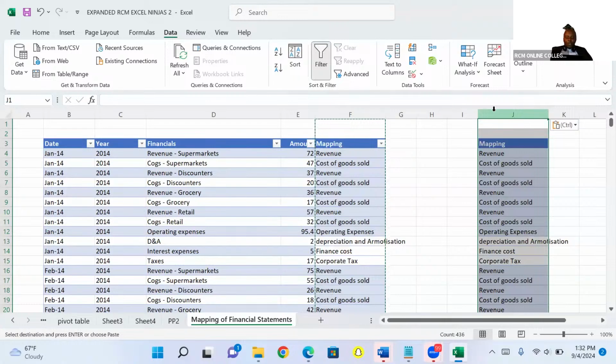Now, ladies and gentlemen, once you paste it here, there is one big problem. And what is the problem here? The problem happens to be the fact that there are many repetitions. You can see we have revenue, we have many repetitions. All right. Then in that regard, I would want us to come here to the data ribbon, and then you go to duplicates.